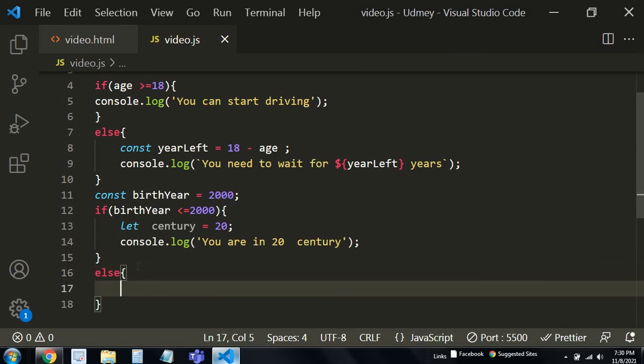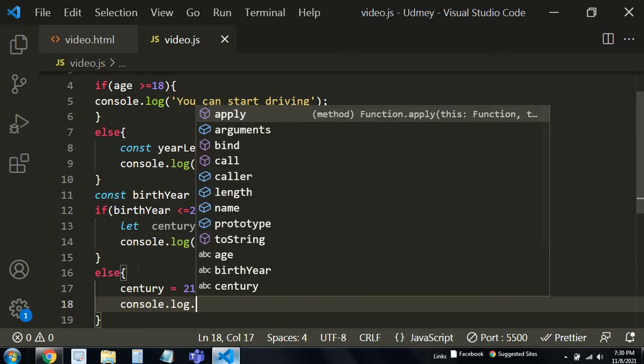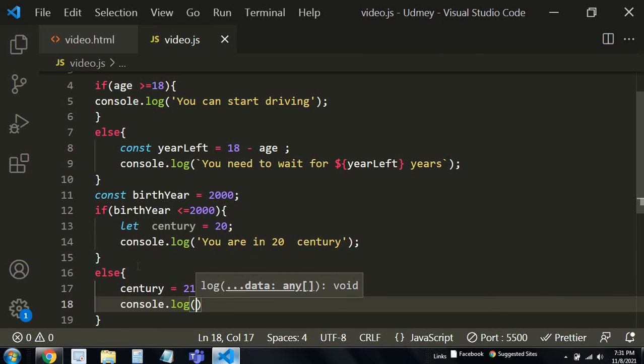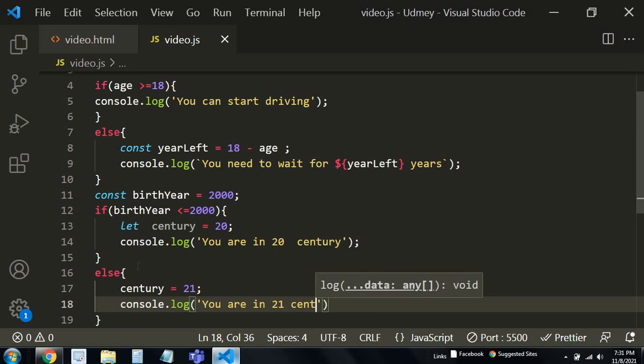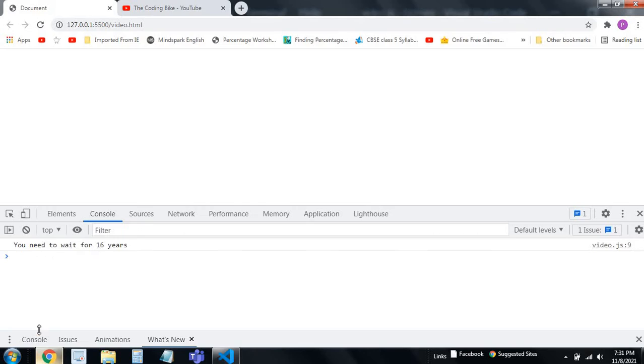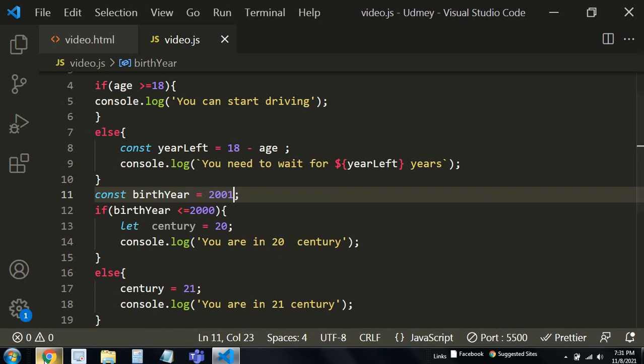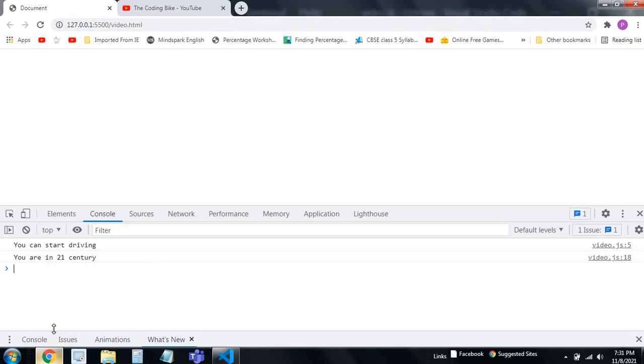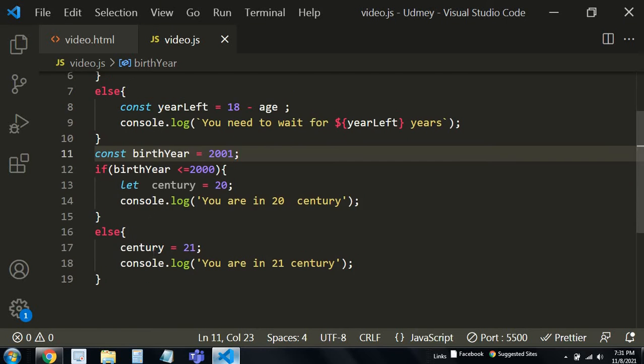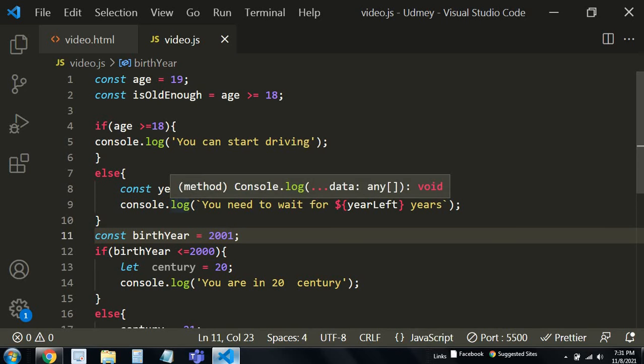Then the else part, where century is equal to 21, and then you're going to type console.log you are in 21st century. So you can see that. The current year is 2000, so it should show that you are in the 20th century. Now suppose I make it 2001, so it should show that I'm in the 21st century. Now it's working properly. So this is if then else, and the video is not over yet.